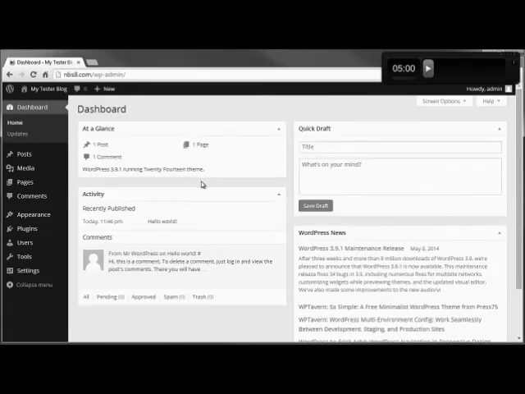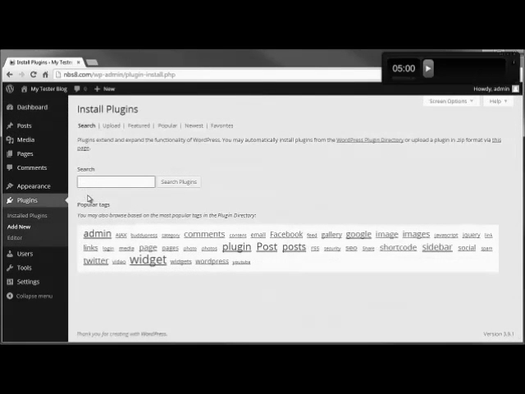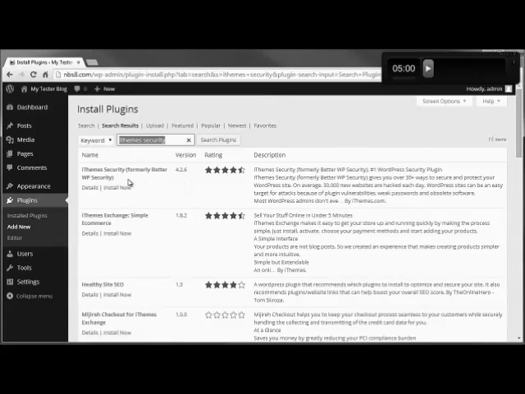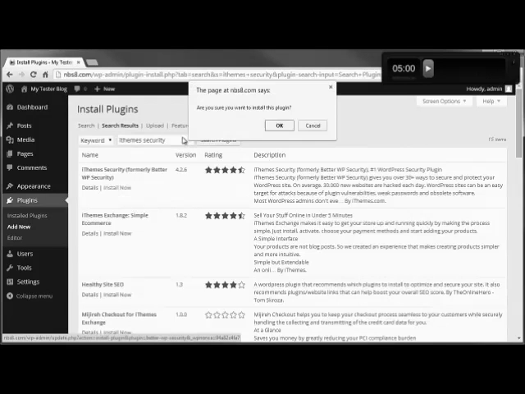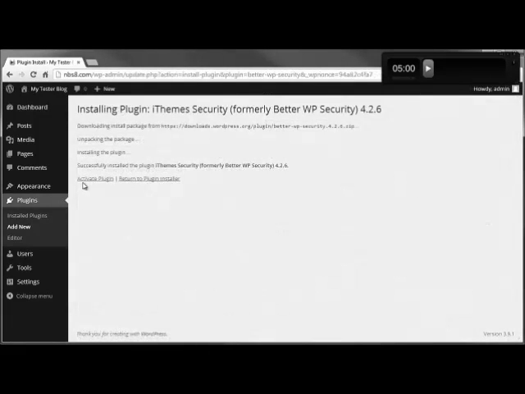So you want to log into your dashboard area of your WordPress site, and then come on over to the sidebar here and hover over Plugins, and then click on Add New, and then in the search box type in iThemes Security, and then click on Search Plugins. And it should be the very first one that comes up. Yep, right here. Click on Install Now, then click on OK, and then click on Activate Plugin.